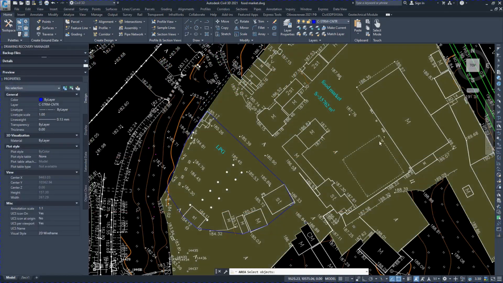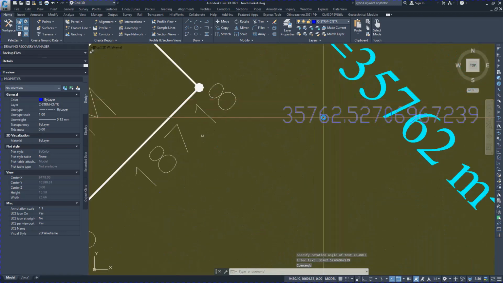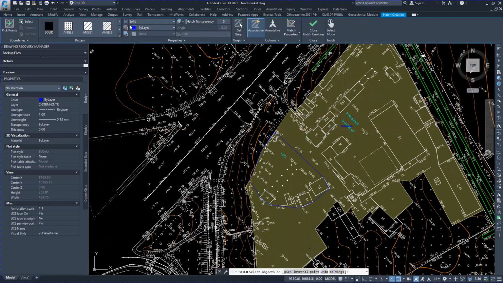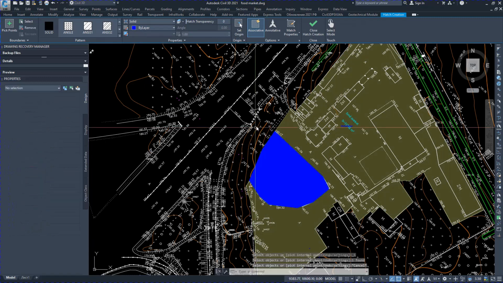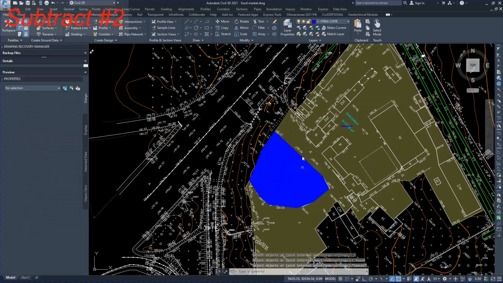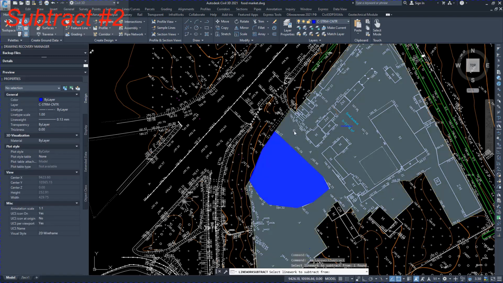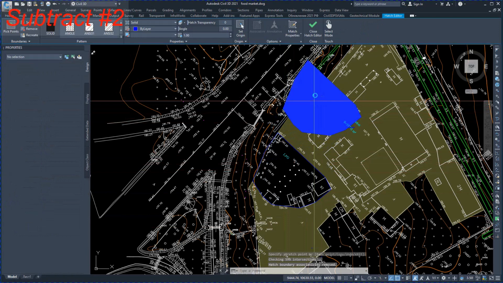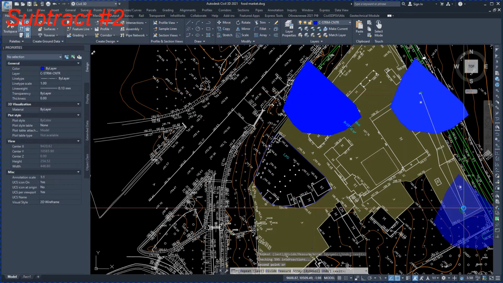Another use of the Subtract command. With a special command, we get the hatching area. Modify Tools, Subtract 2. Choosing the brown hatching, Enter. Choosing the blue hatching, Enter. A cutout appeared in the brown hatching. For example, we copy the blue hatching.